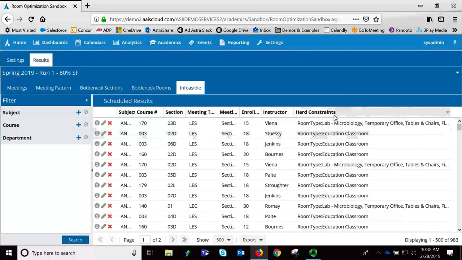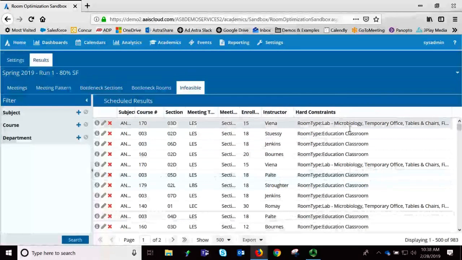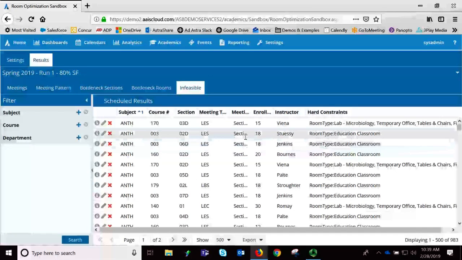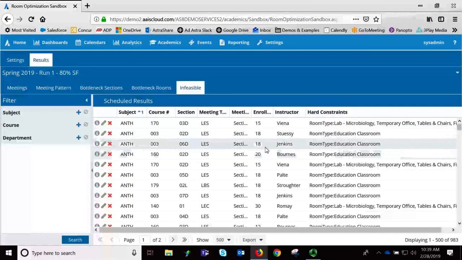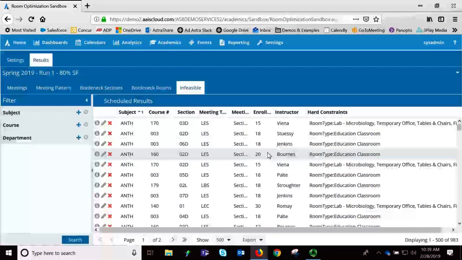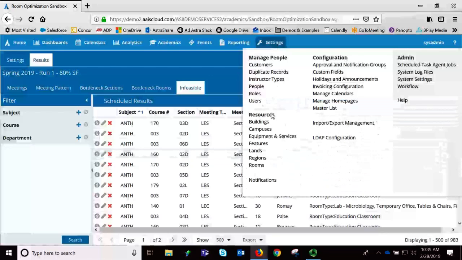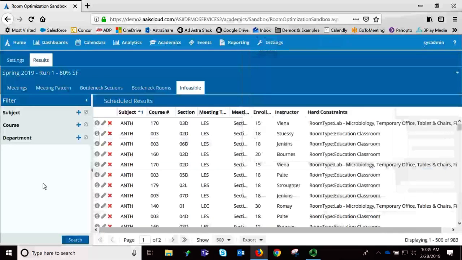We can see that these hard constraints are the required preferences that we had in our preference set for these classes. For these anthropology classes, most likely there is not a room that is close to this size within the education classroom room type. A way to check that is to open up your settings and then rooms tab to find all the rooms with that room type and see the capacity on them.